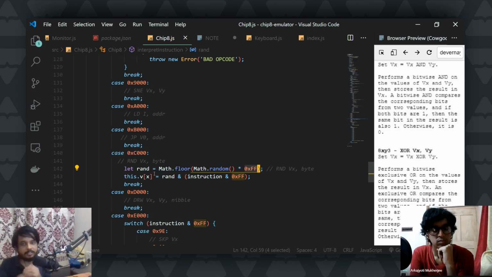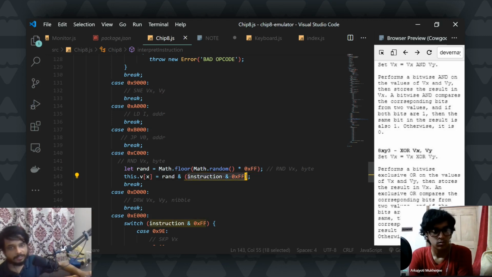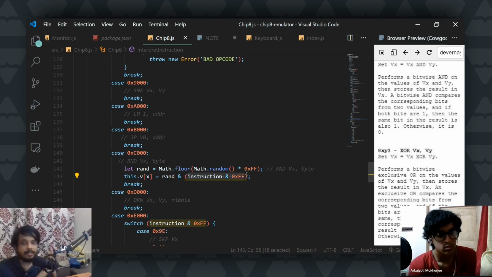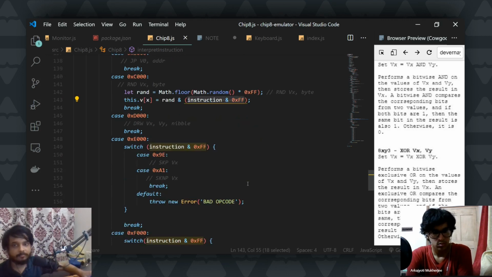What we do here is we generate a random number, then we take the random number and perform an AND operation with the byte value that we have been given. So instruction and 0xff gets the last byte value. 0xff again extracts the last byte, because f and f means 4-bit plus 4-bit, which means 8 bits, which means 1 byte of data.